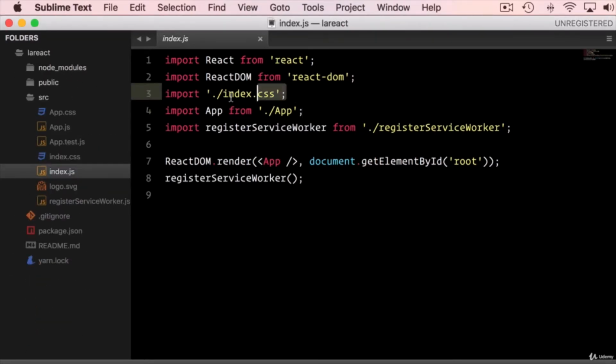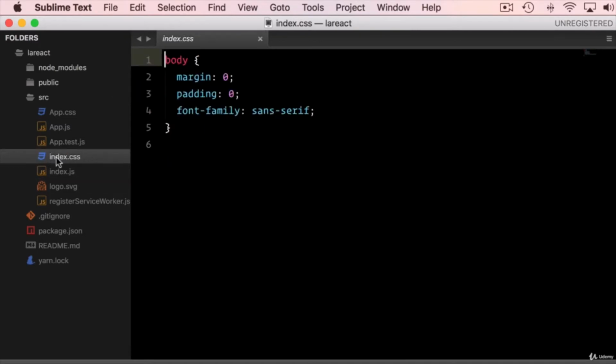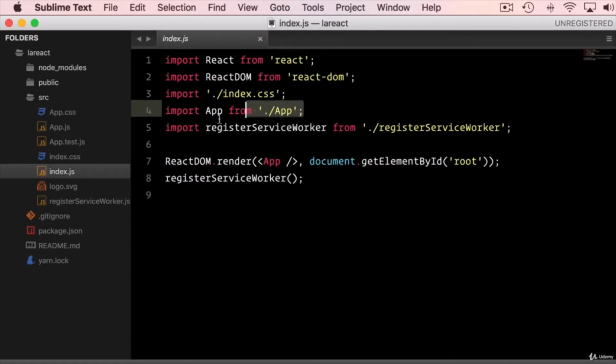Okay, so we are importing the index.css as well, which is here. And we are importing the app, which we will look at, and this one, import register service worker. This comes with this React installation by default, and what we're doing is rendering this app component. We're importing it from here. This is the app.js, so we don't need to say .js, we just need to give the first name. So we're importing this app component, and we are rendering using this ReactDOM.render method.